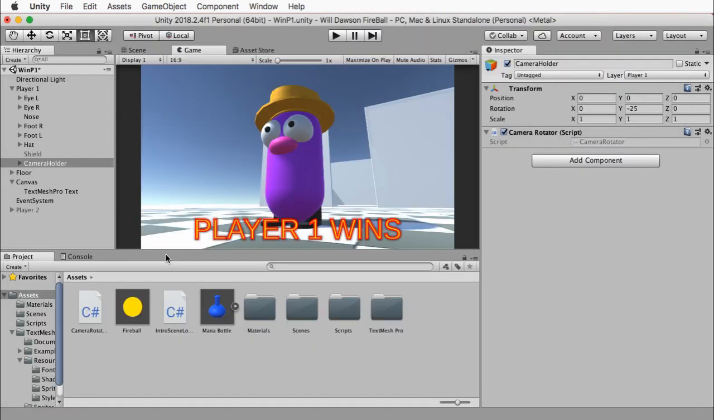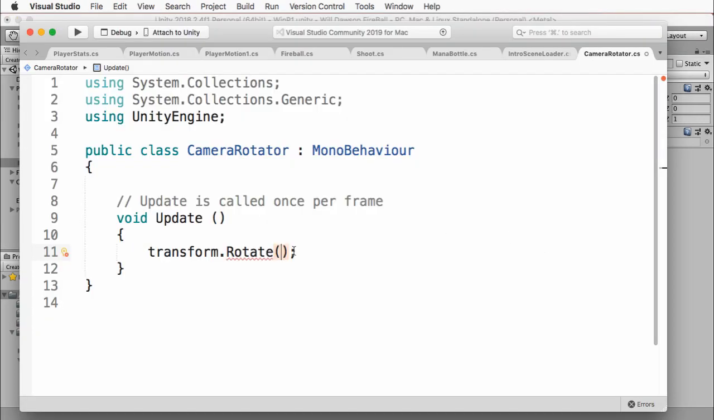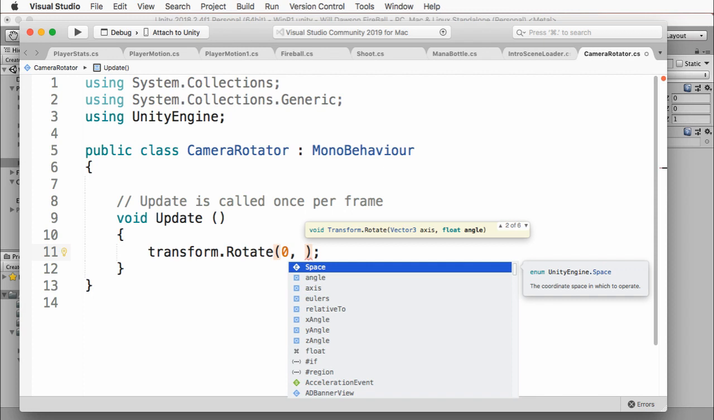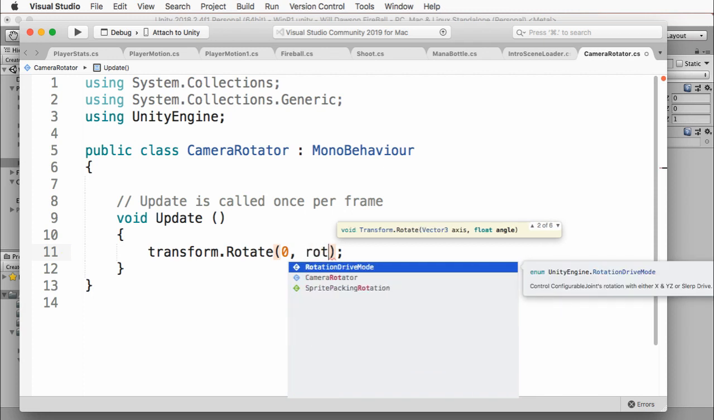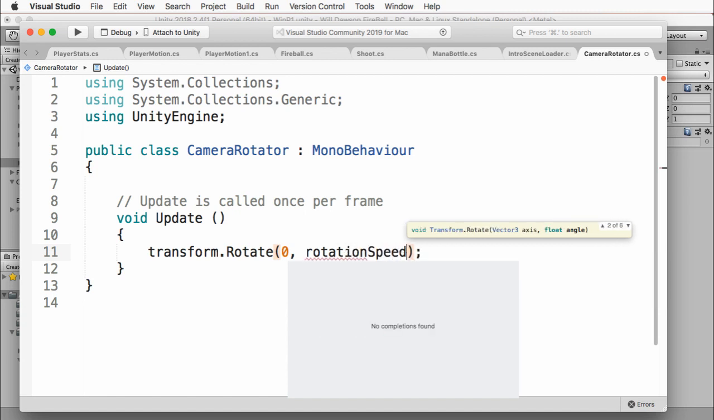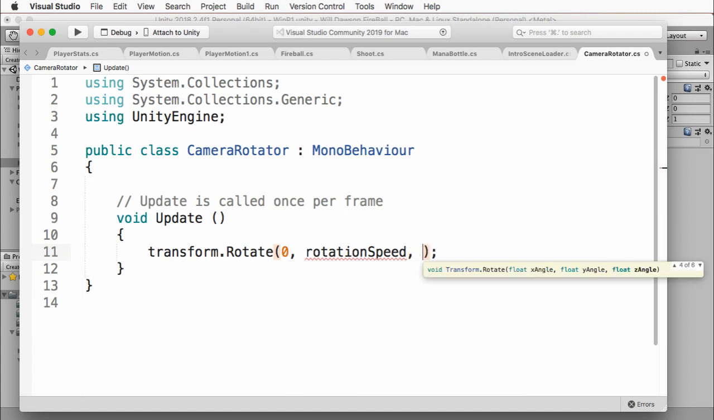Remember, the rotation that we're going to have is rotating around the y-axis, right? I'm not sure how fast I want to go, so I'm going to use a variable. I'm going to go 0 for x. We'll call it, I don't know, rotationSpeed. That's a perfectly good variable name. And then 0 for the z-axis. So rotationSpeed, of course, doesn't exist yet. We haven't declared that variable.